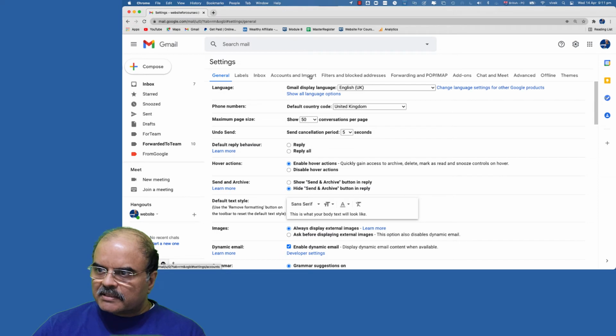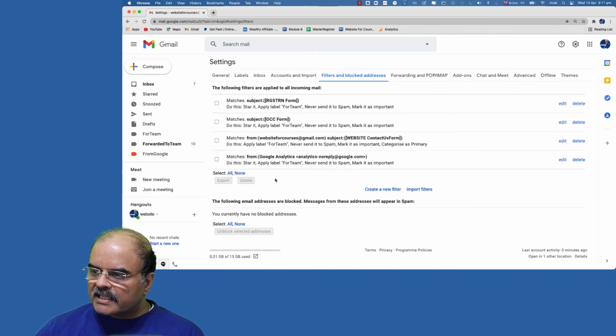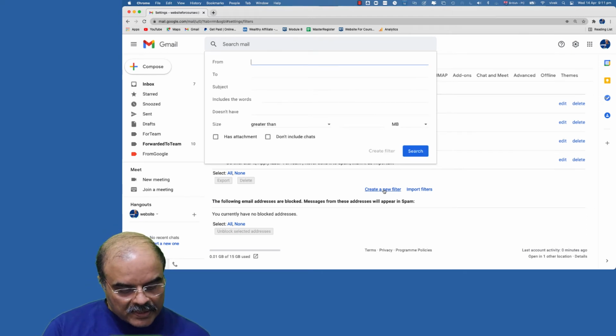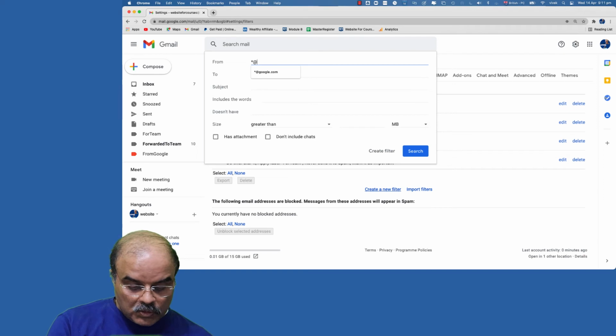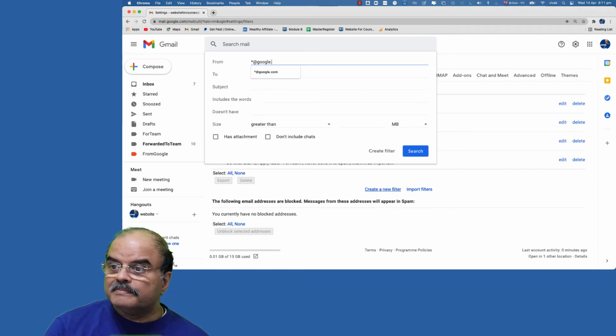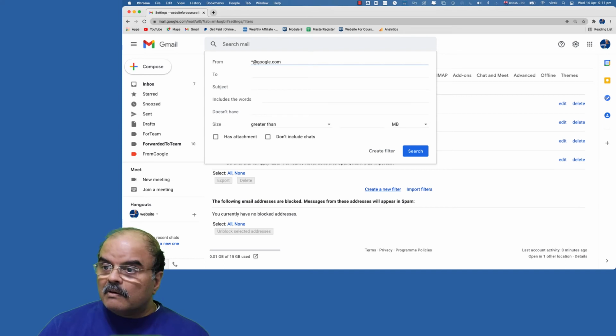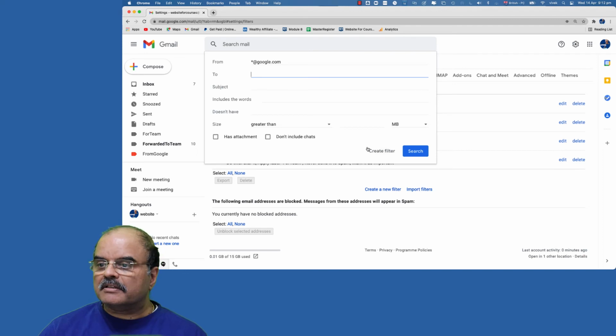One way is to look at filters and blocked addresses by clicking here and create a new filter. Let me type in star@google.com. What this means is any email that comes with the domain name google.com will be captured by this filter.